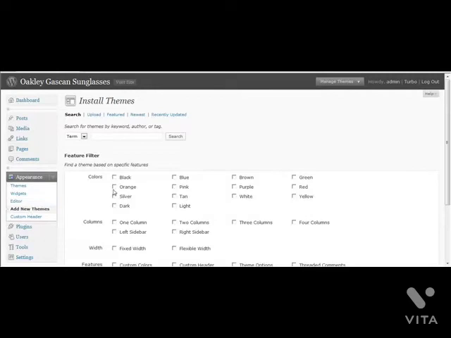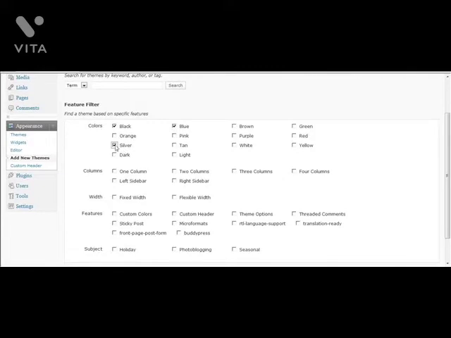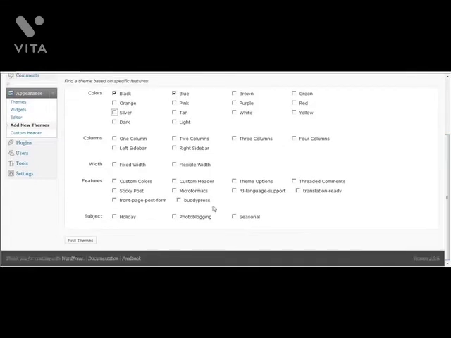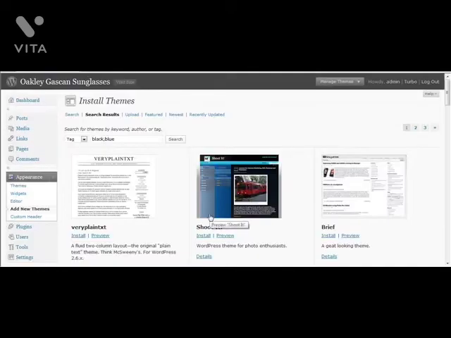What I recommend you do is that I usually go by colors, black, blue, those tend to be professional looking. You could also choose silver, and then actually just do a quick search here for themes that match that color. So go ahead and just choose find themes, and you're going to find here some possible themes to consider.